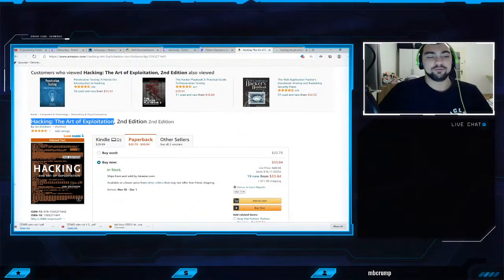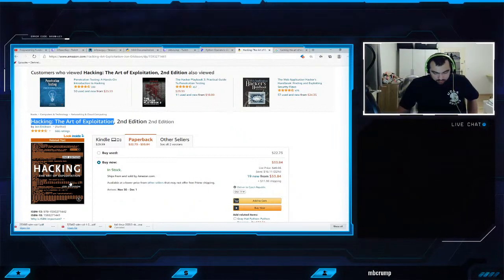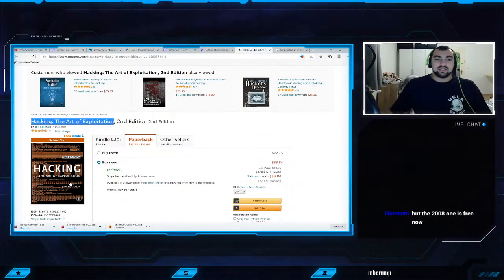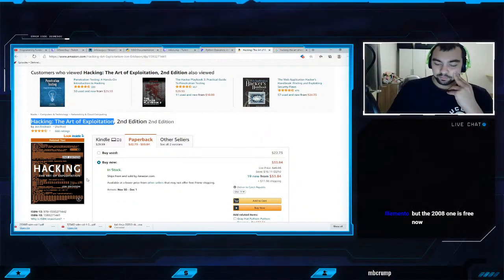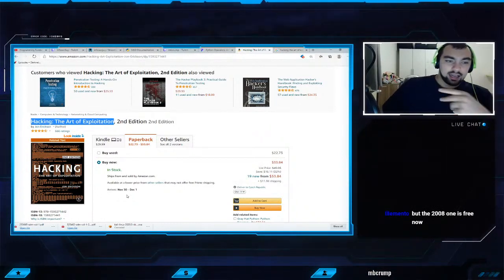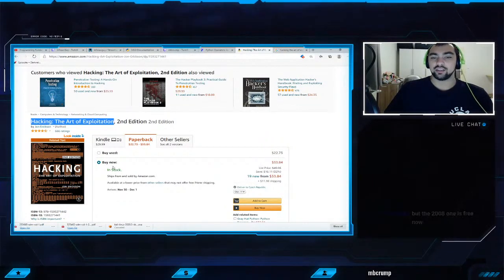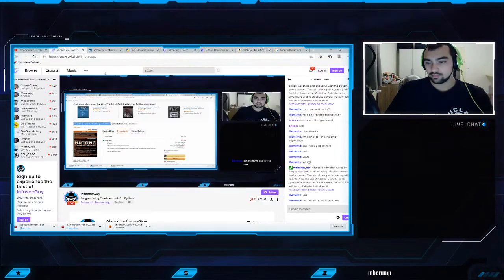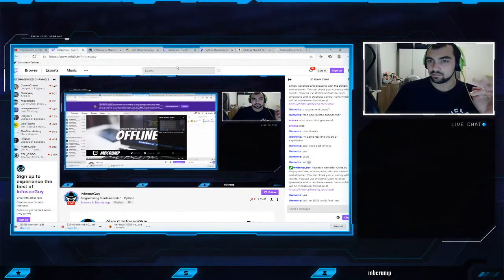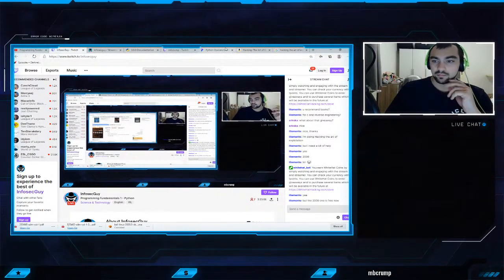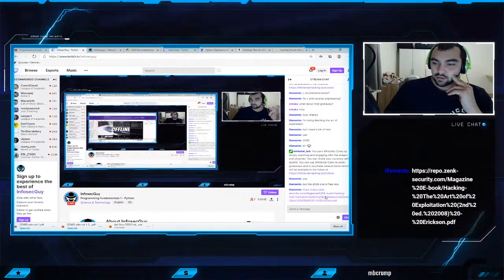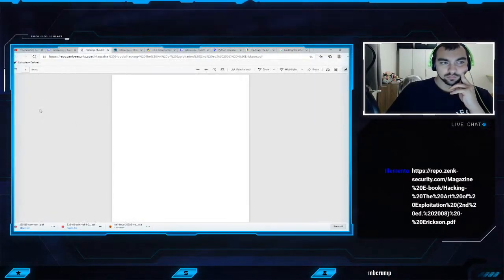I did get into C before this book, which is a bit weird because this book has a lot of introductory things as well. But it's a really good transition book, in my opinion, from knowing a bit of C into getting interested in assembly and security. But the 2008 is free now? Oh, really? I did not know that. Oh well. Fair enough.